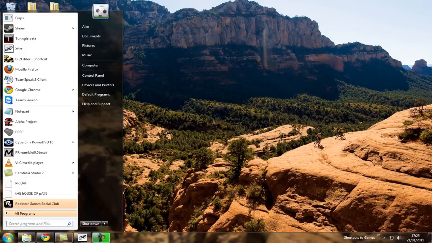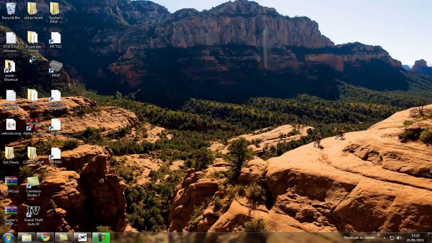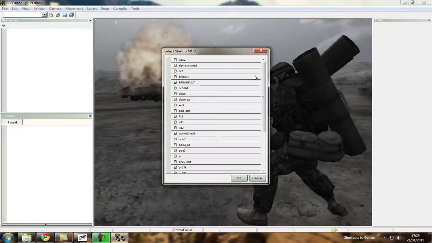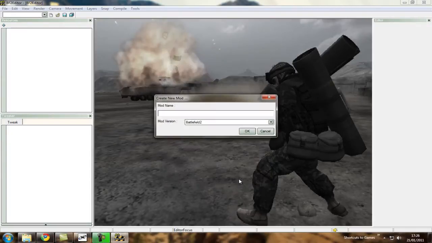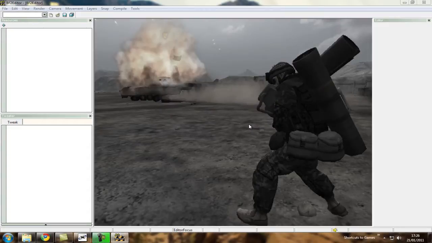Right, so first of all you're going to need to open the Battlefield 2 editor. Then you're going to go down to create new mod, select it, mod name, call it BF2_edit. It doesn't have to be called this, just as long as it doesn't have any spaces. I'm doing this so I clearly know that this is the mod that I want to edit with. I'm going to select only Battlefield 2 and then press OK, and it will start to build the mod.